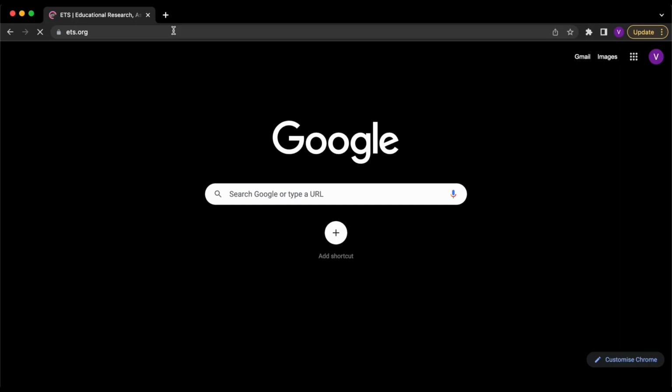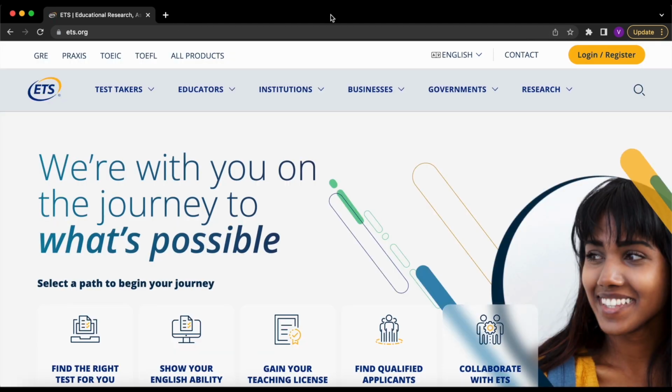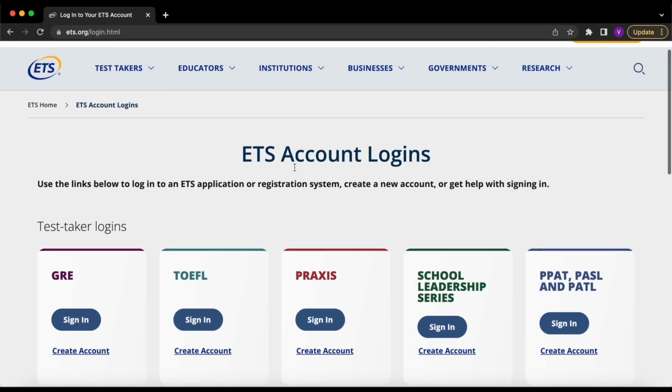In the Google search bar, type www.ets.org. You will be directed to the home page of the official ETS website. In the upper right corner of the window, you will find the Login Register button. Once you click on the button, the ETS account logins page will open.